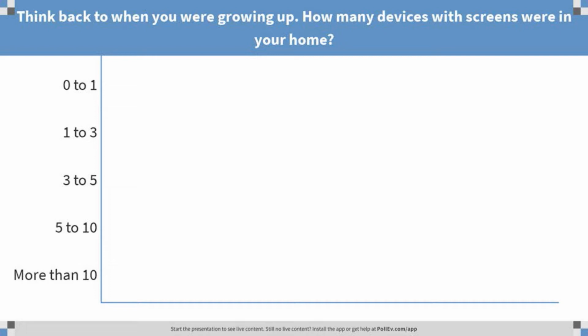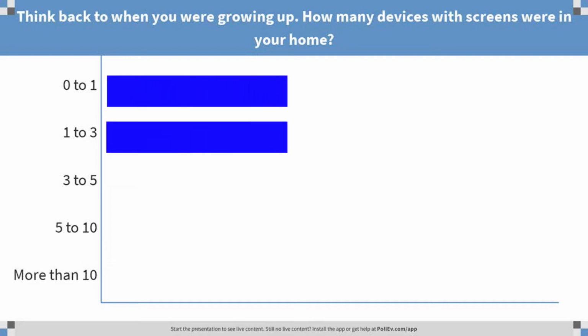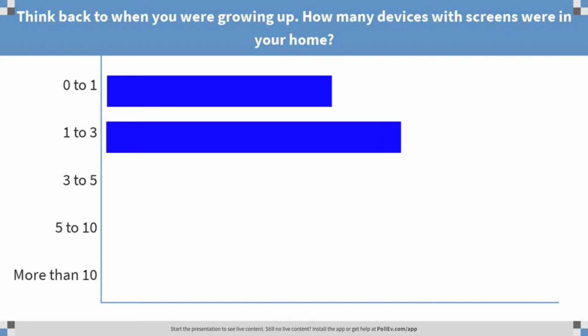So probably things like TV, computer, and there might be multiple of each of those. Computer. Well, I had a computer at age 10, but maybe not everyone. So, all right. For most people, that number is pretty low, like 1 to 3, or 0 to 1. So not as many screens, pretty limited.